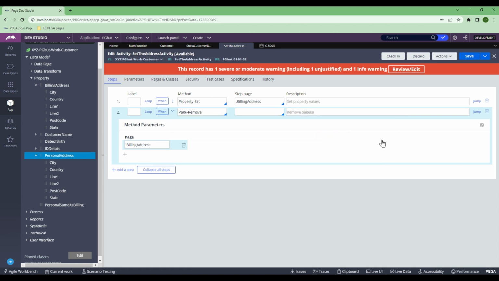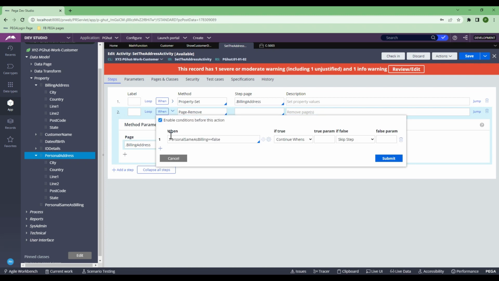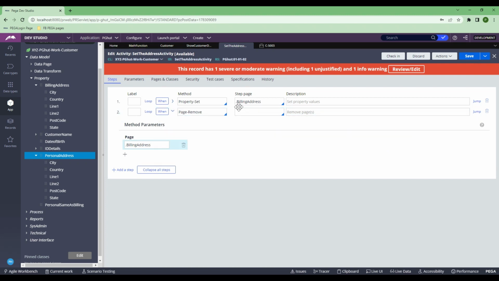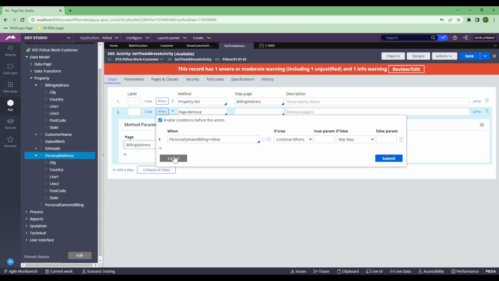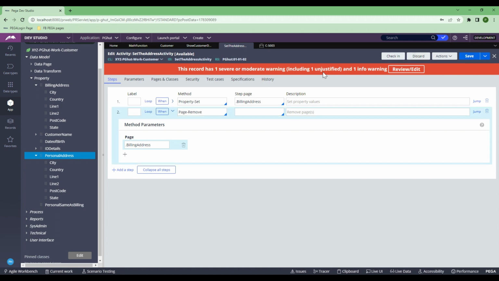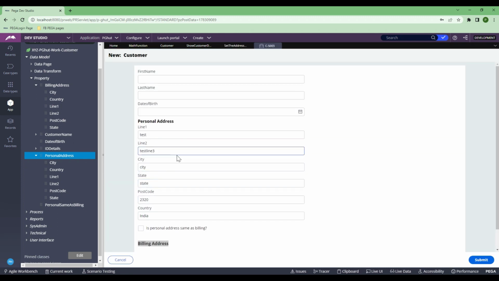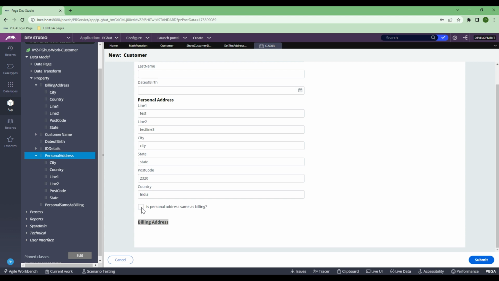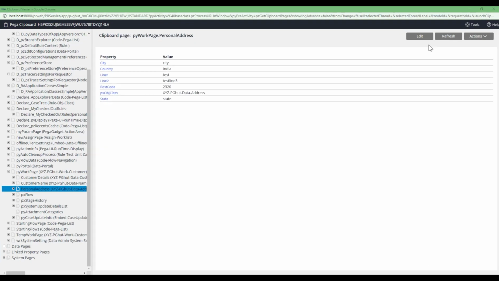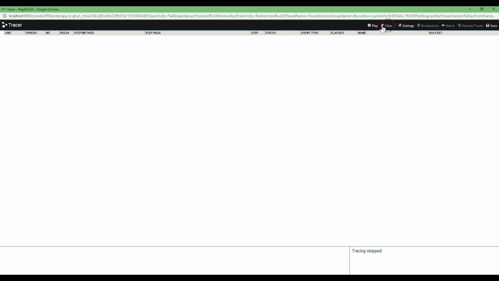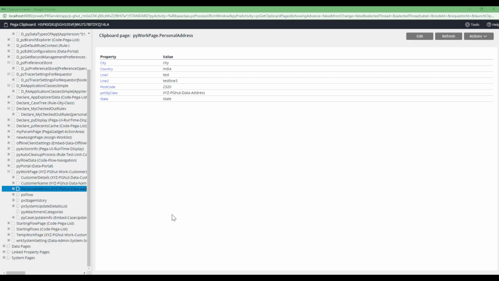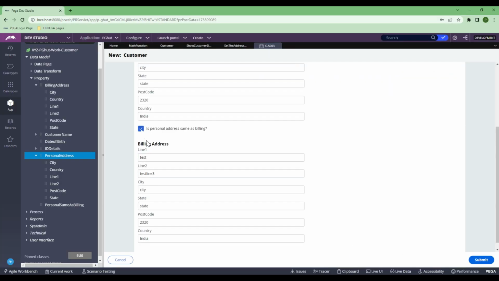Now if I save it, it won't give me any error. Can you see that? Earlier, because I was changing the context, it was giving me an error. Now because I haven't changed the context, I have removed the page inside of that. That means my context is still pyWorkPage when this step 2 is going to be executed. So that's why I don't need to put a primary here. Now I'll do a save, and then I'll do the same run here. I'll say is billing address same as personal address. Yes, everything came.